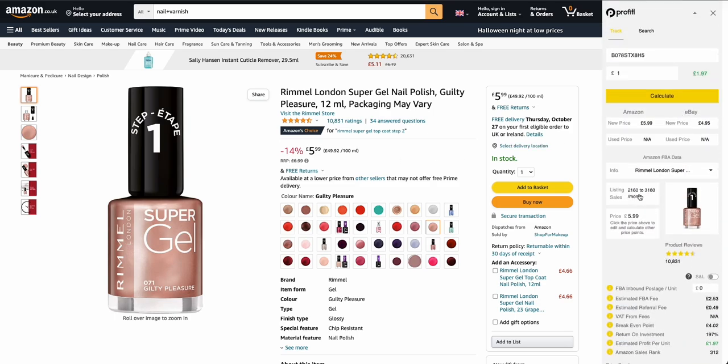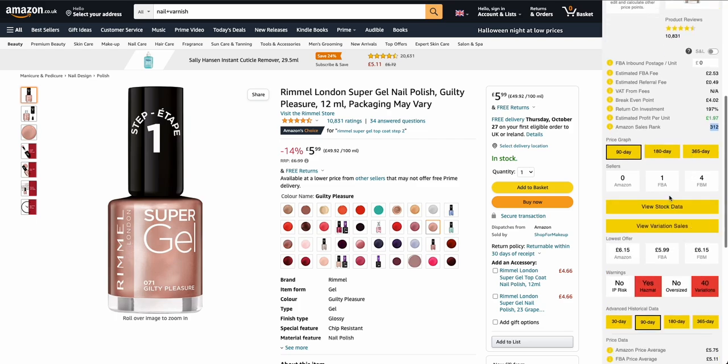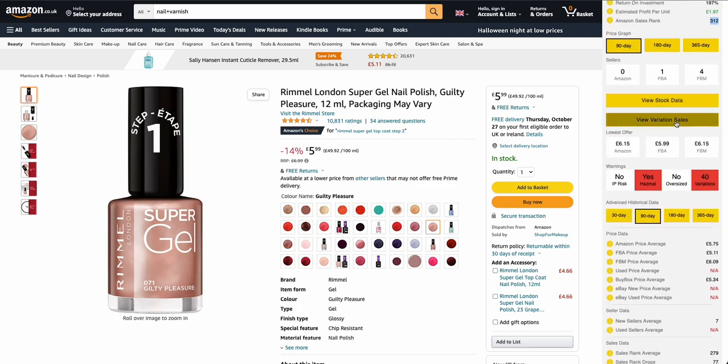So the total listing's sales on this one is really high. So you may think, well, great, I'm buying this product, I'm going to send it in and it's going to sell loads. And look at the sales rank as well, really low, but it doesn't give us the full picture. So let's click View Variation Sales.